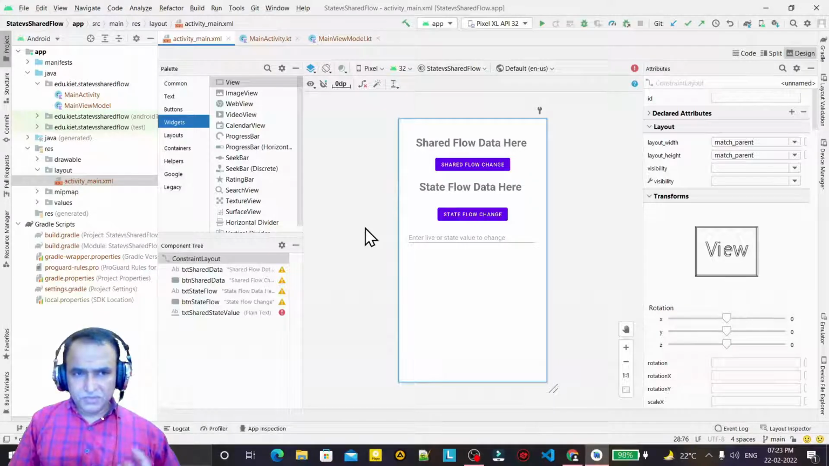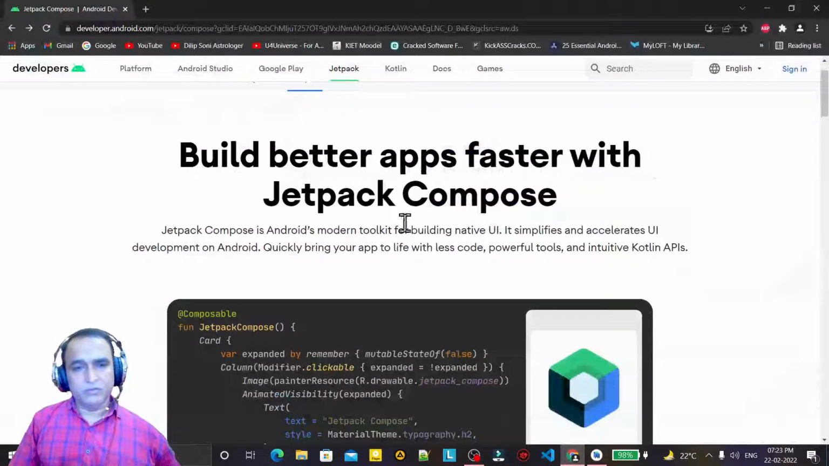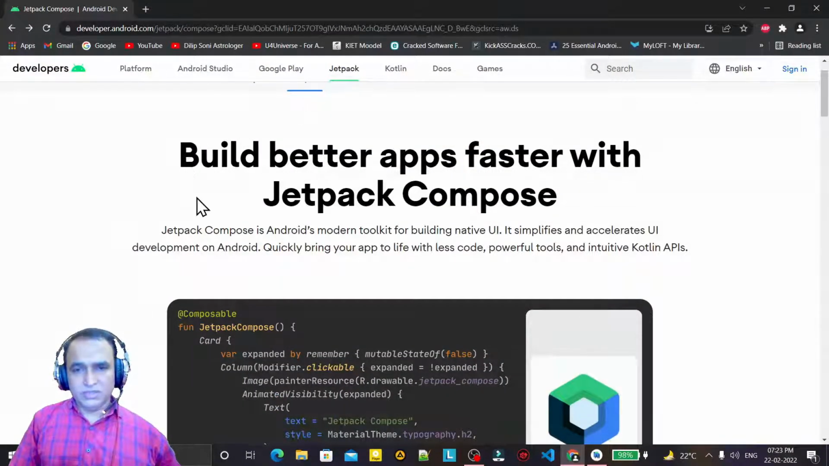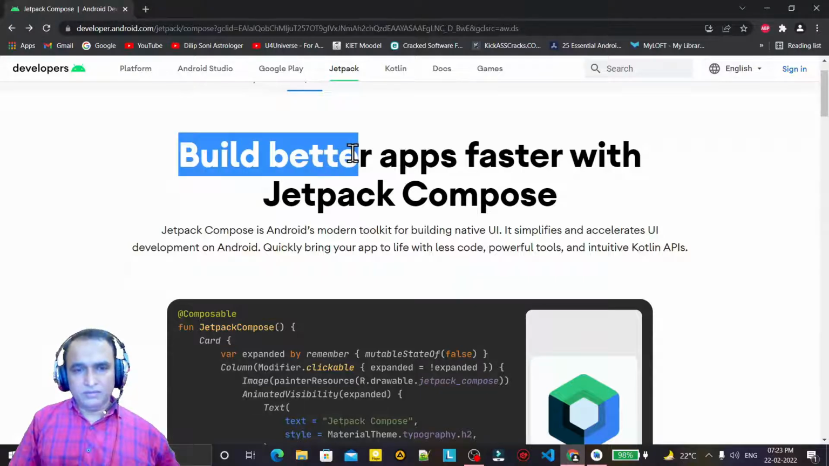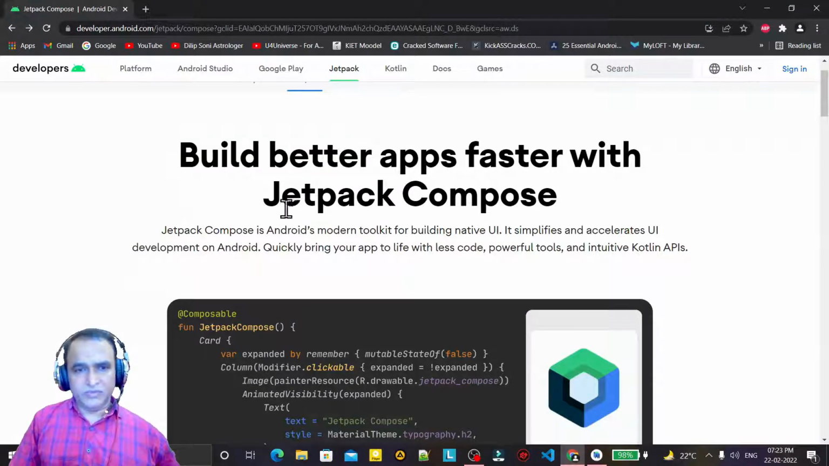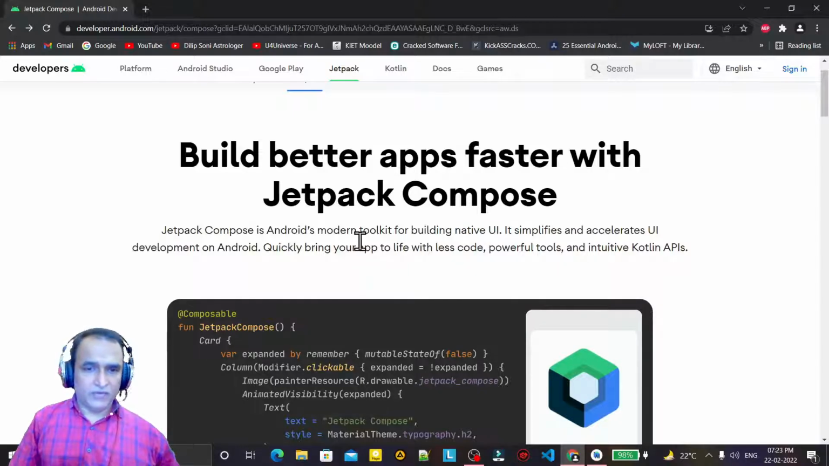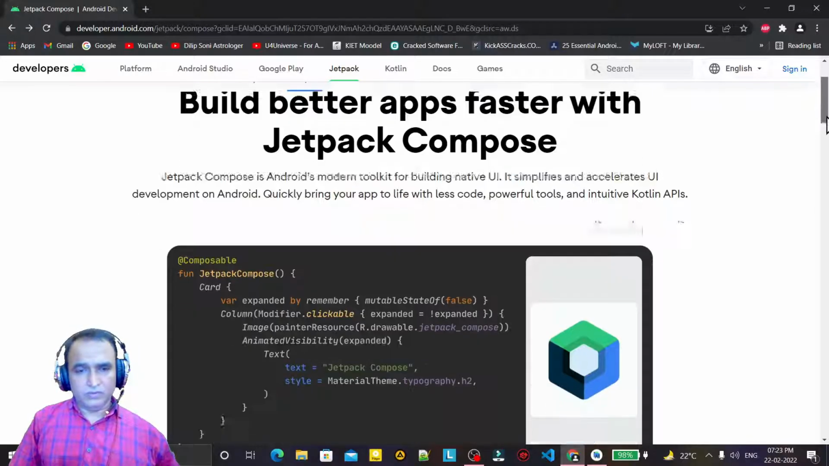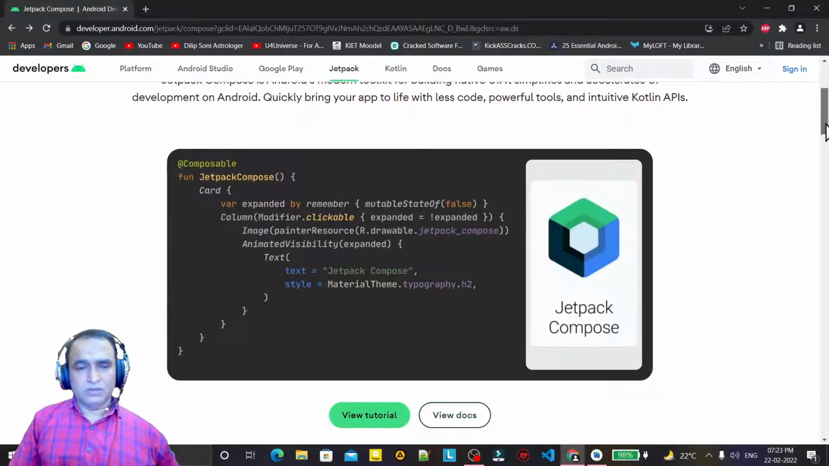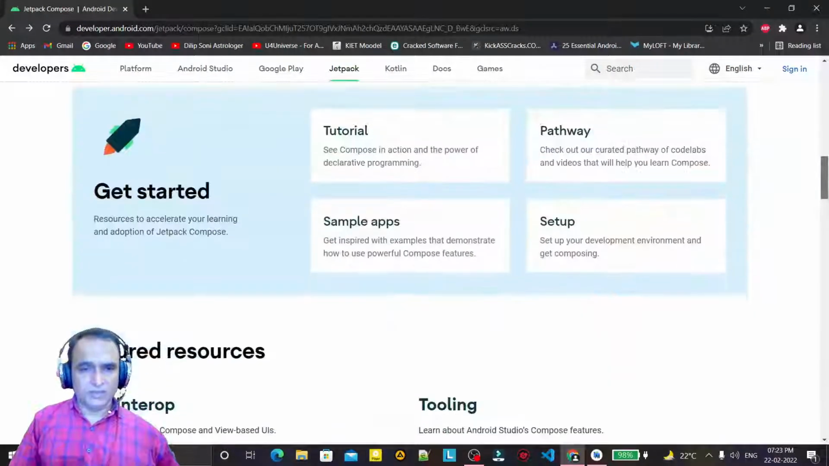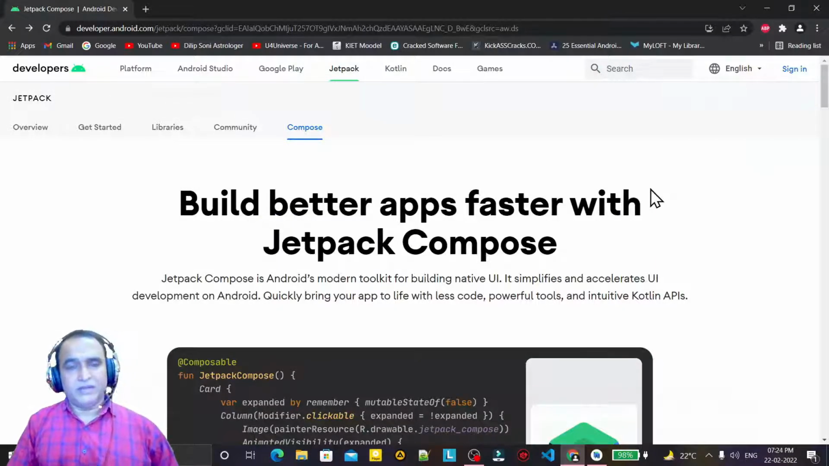Actually, what is Jetpack Compose and what is the requirement, we will see from this website of Google. Google says if you use Jetpack Compose, then you will build a better app faster, you see. And Jetpack Compose is Android's modern toolkit, meaning it's a modern way to design Android applications with a native UI. It's simple, accelerated, fast and more powerful as compared to the simple layout based or XML based way to design an activity.